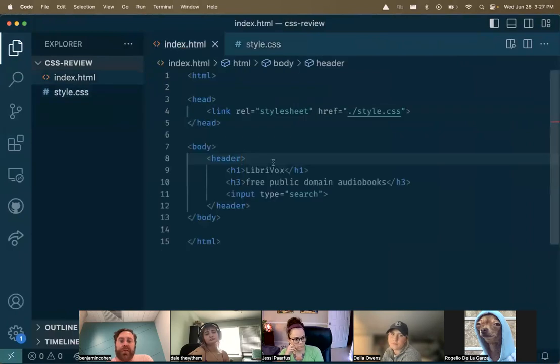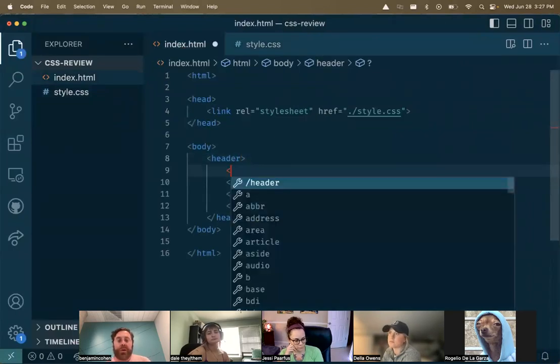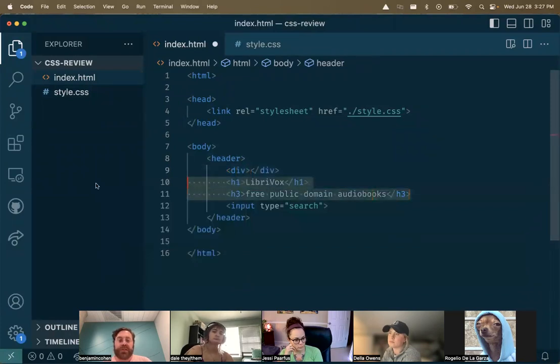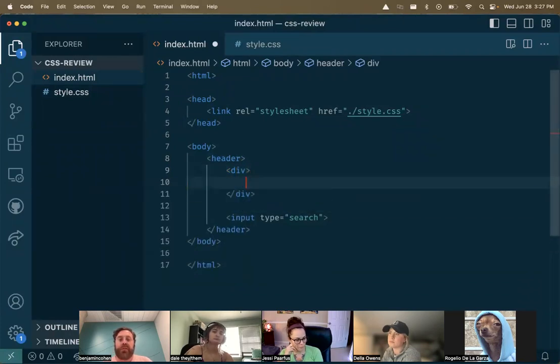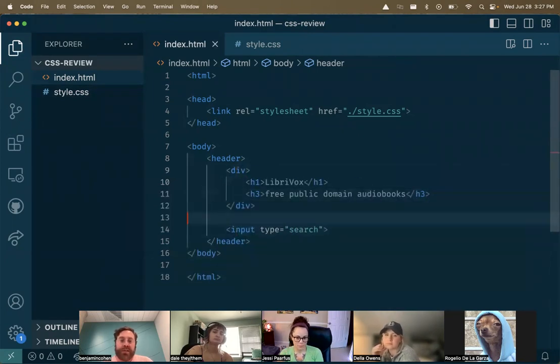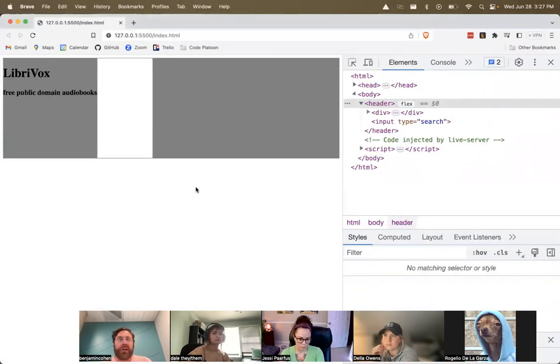So then I'd go back here and I could just add a div in there just to say, well, there's really just two things in here. I don't even have to call it anything yet. And then same with this one. I don't explicitly need a div for that. It's just the second thing. So I'll save that and I'll come back.